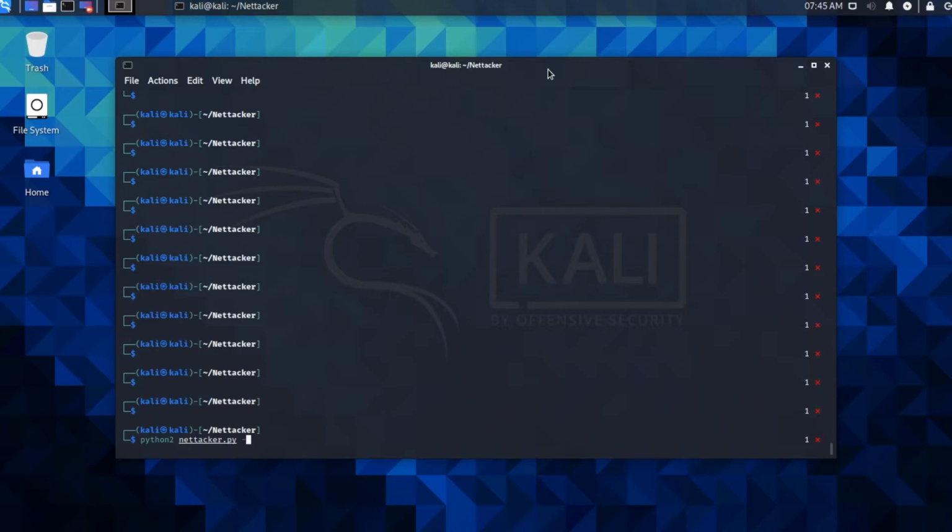So I want to define the target. The target in nettacker is defined using the -i command line option. I'm going to write OWASP.org as a target domain, and I want to use a module which is subdomain scan. Okay, let me press enter.